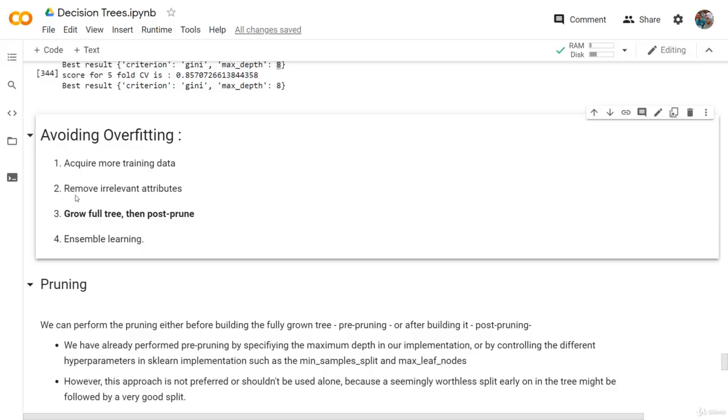The third option to avoid overfitting is by growing the full tree, so we don't really have a maximum depth, so we build the full tree and after that we prune the tree. So it's called post-pruning. Okay. The fourth option to avoid overfitting in decision trees is by ensemble learning. We don't really know yet what is ensemble learning, and we will leave this to the next section. In this next section, we are going to learn everything about ensemble learning.